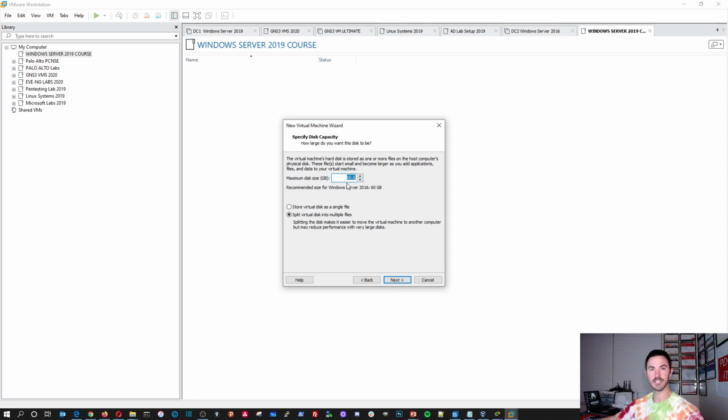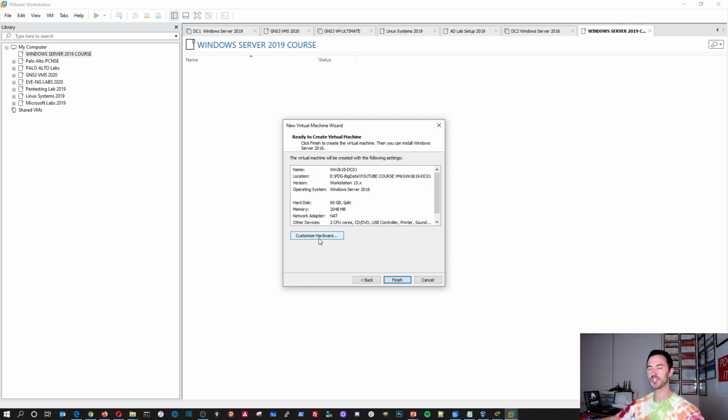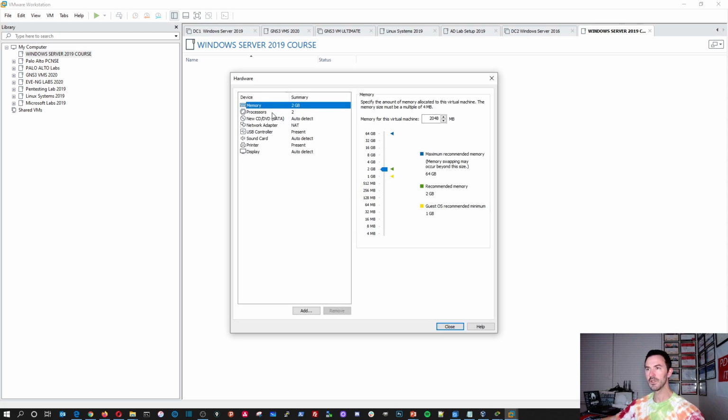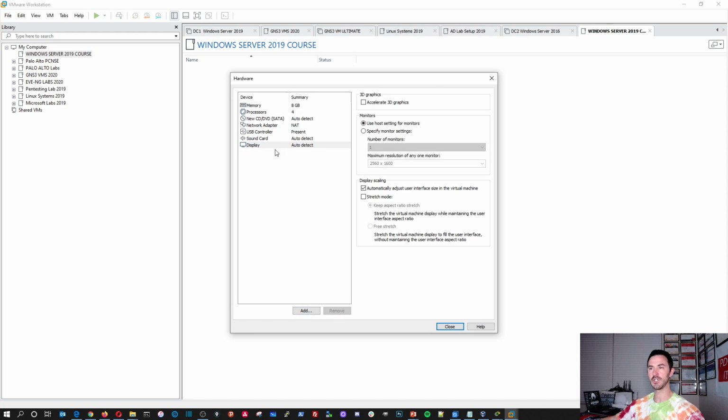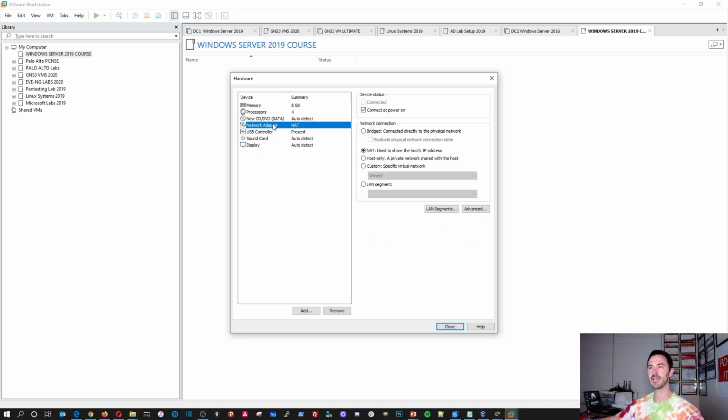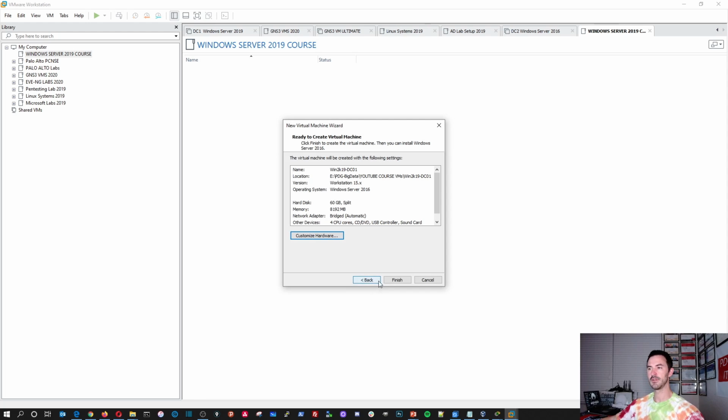I want to allocate a 60 gig hard drive, like I said. I want to have it stored as, I'll just do split. That doesn't really matter. I'm going to change some settings here. I'm going to make this 8 gigs. I want to make it 4 CPUs. And I want to enable virtualization. And everything else should be good. I want to take out the printer just to free up some resources. I don't need that. And I'm not going to use NAT, I'm going to actually use bridged. Okay, so let's go ahead and close this and finish.